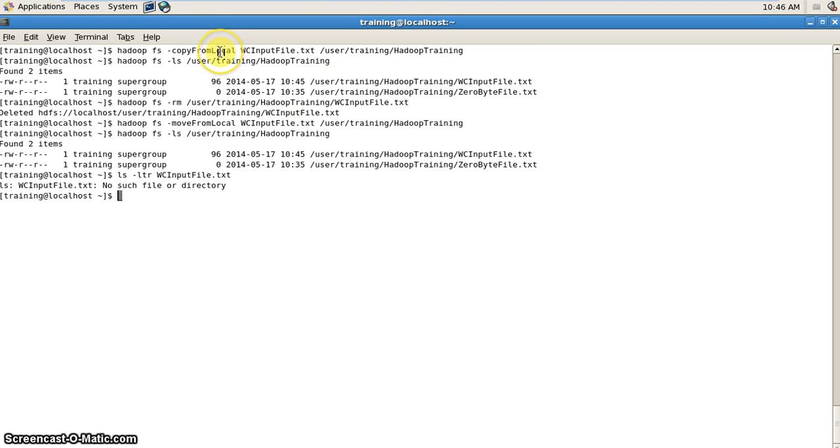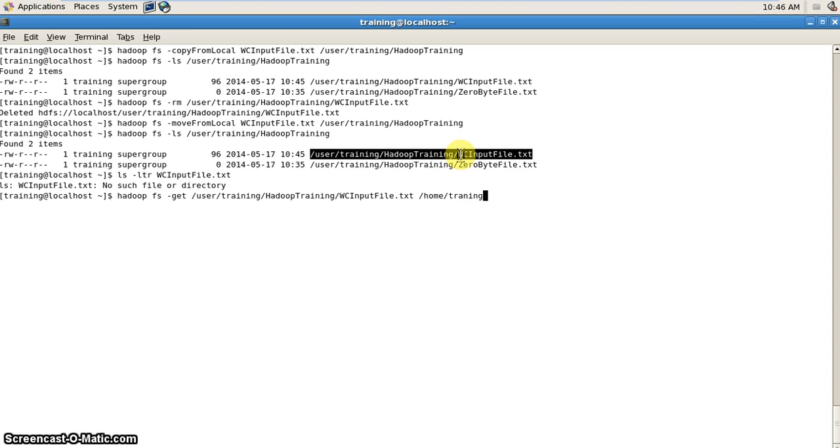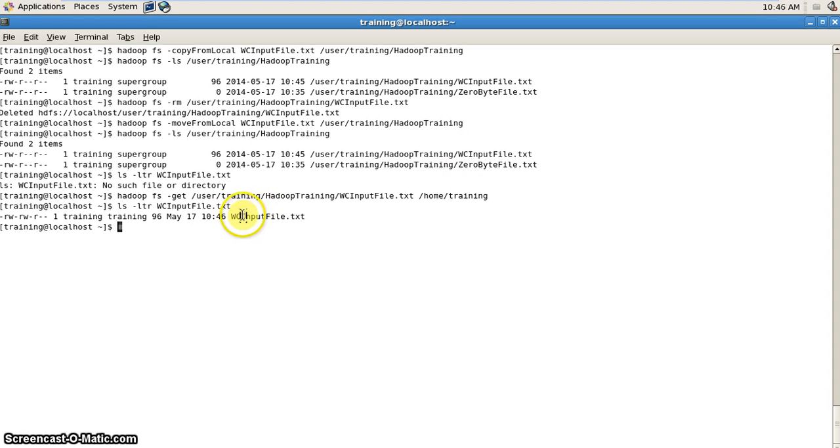Earlier I used copyFromLocal, which will just copy it from the local directory rather than moving it. Now I wanted to get this particular file, wc input file.txt, from my HDFS path to the local file system. So I would use hadoop fs -get this particular file to my home training path, which is my present working directory. When I issue my ls -ltr command again, it would list the file because I got it from my HDFS path.